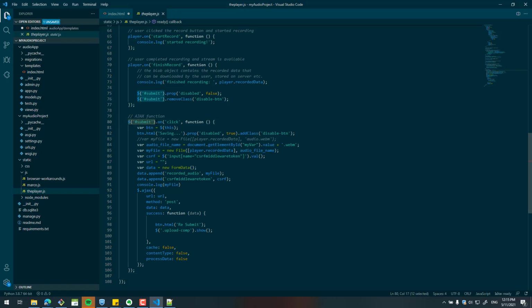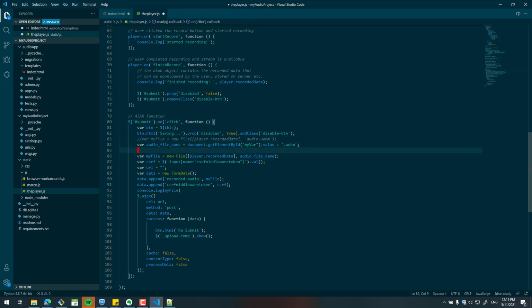When you press submit and you press the click function, when you click on the submit, this is going to start. You're going to save the file, and you're going to create a variable which is going to contain a name for the audio. It's going to retrieve the my var identifier and its value, and I will add the extension. In this case it is .webm. So this is the audio file name, just a string.